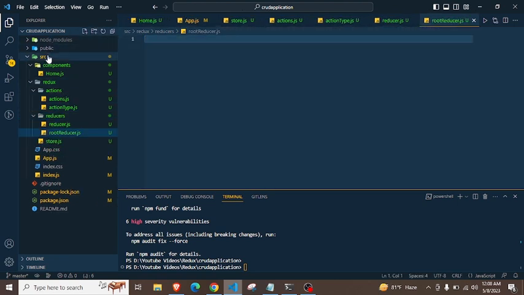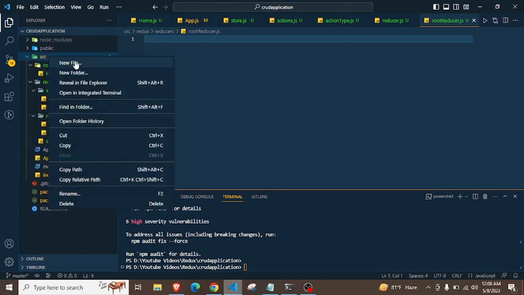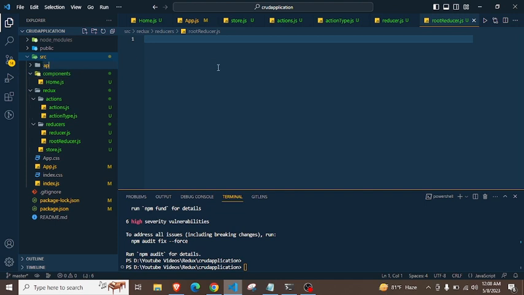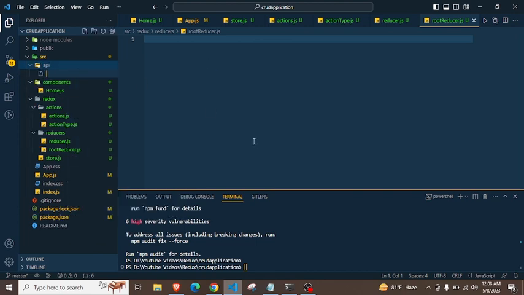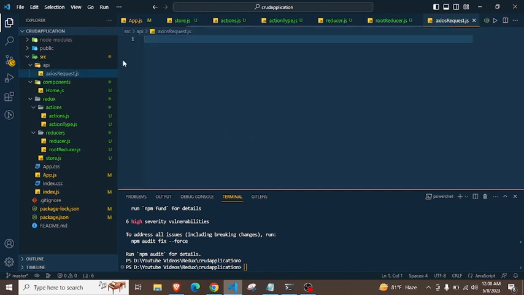Okay, now create a folder into the src. Folder name is API, and into the API create one file, axiosRequest.js.